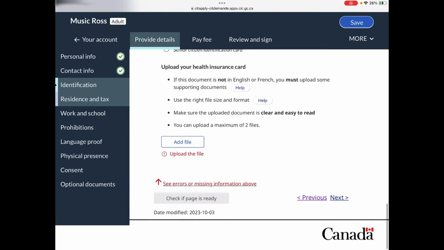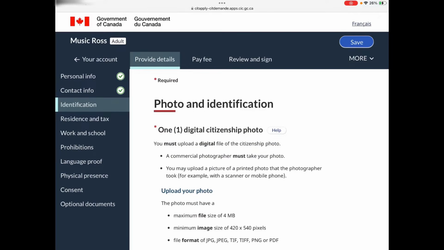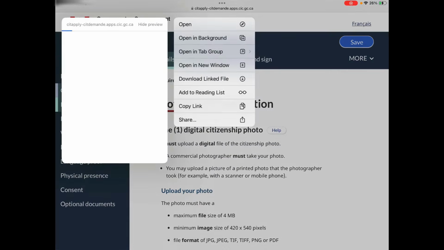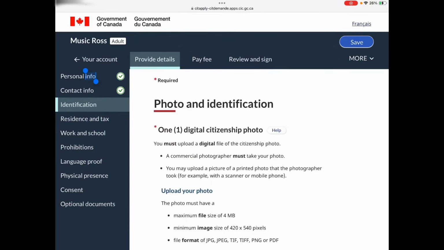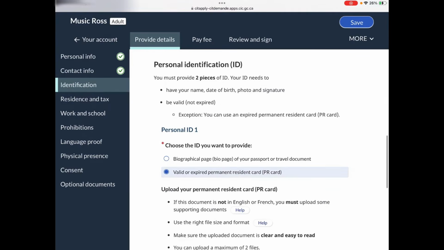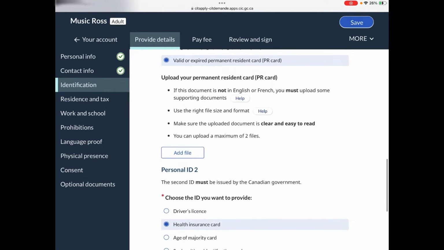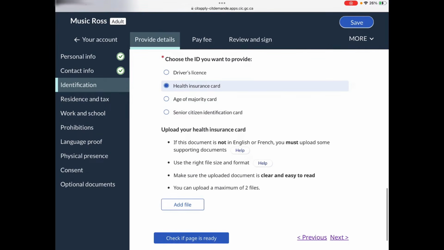So if you haven't entered all the information or attached the documents, it's not gonna give you that green checkbox that you see next to these ones. You're not gonna be able to see that green checkbox, and it's not gonna let you submit your citizenship application. So you wanna make sure that you fill all the information and you attach all the documents. Otherwise, you won't be able to submit your application. I'm gonna attach all these documents, then we can go to the next.